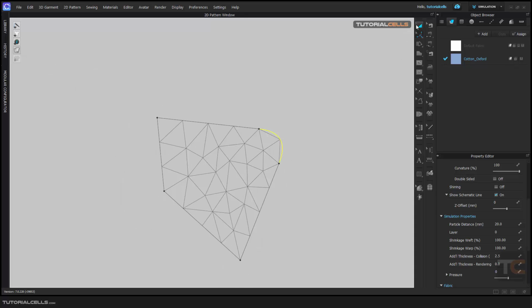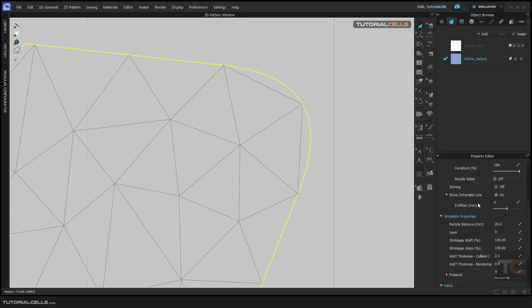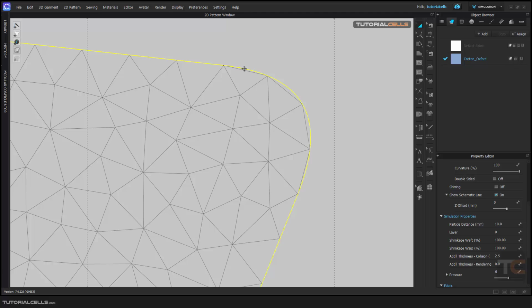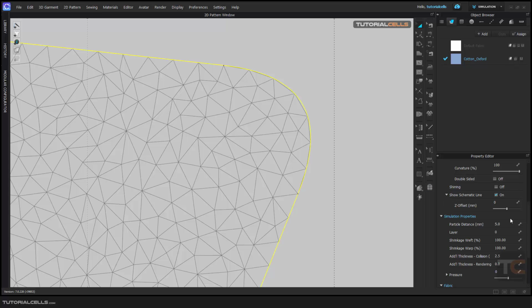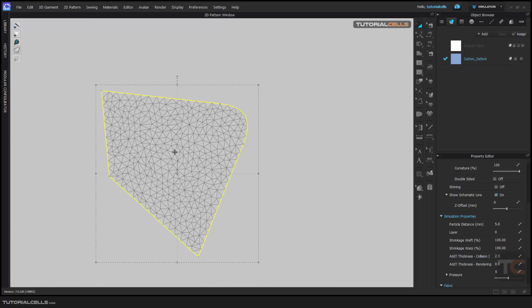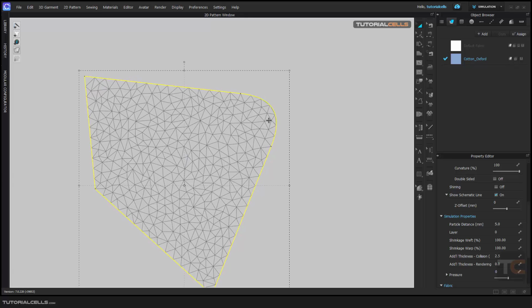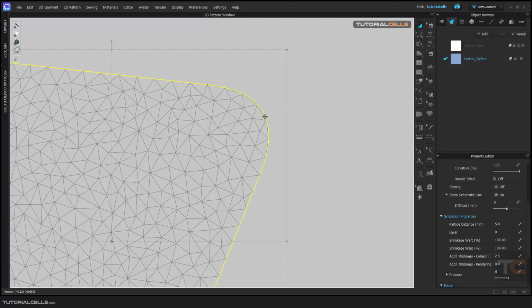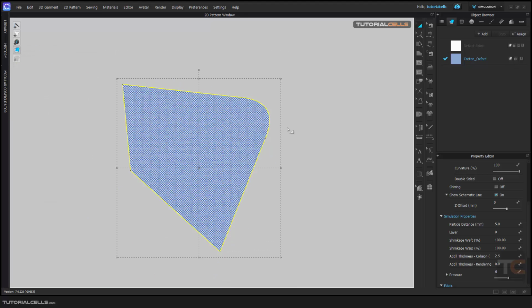For this situation, you have to change your particle distance. Select your pattern, go to its simulation properties. I will be explaining all of these settings, but in this situation, you can reduce the particle distance. As you can see, we have more particles here, or 5. Because this part is very small and we have a curvy pattern, we need more mesh, and our curve is created very well. If you go into the texture, as you can see, it's nice.